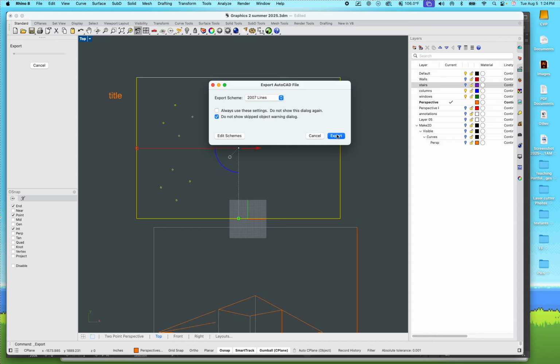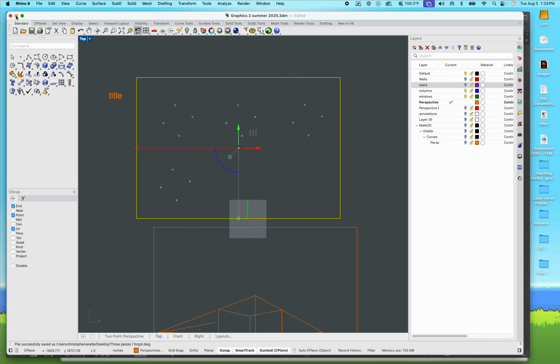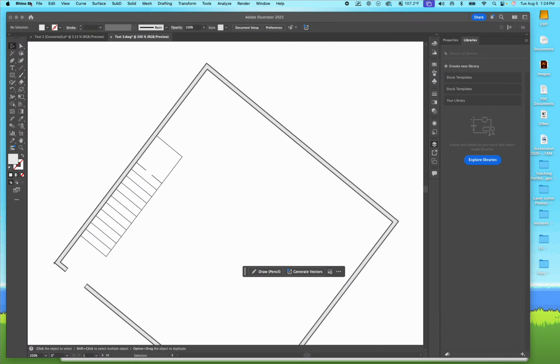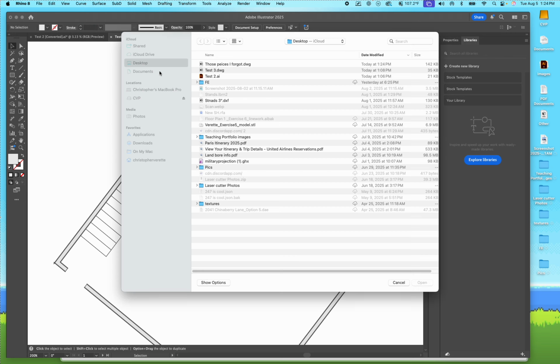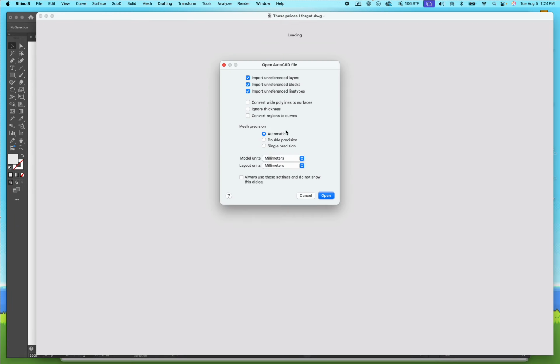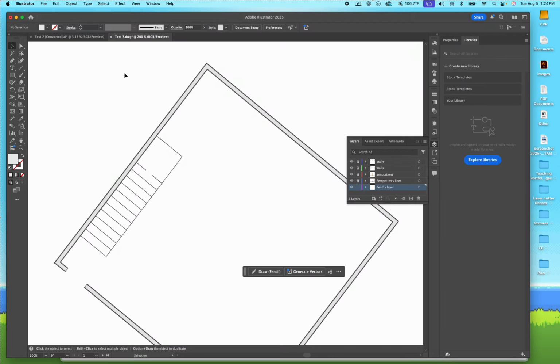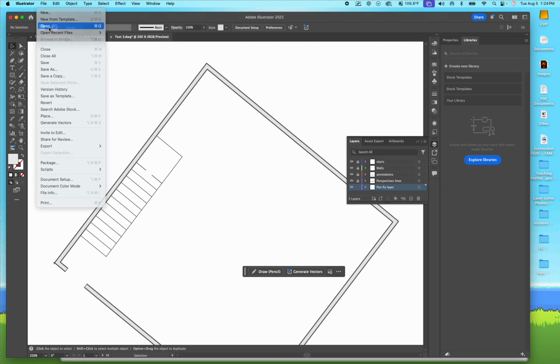Awesome. I'm going to make sure it's in DWG. Sweet. I'm even going to open it as a separate file. Why? Well, I want to dial in some things first. Those pieces I forgot. Yeah, definitely the correct title, right? No, don't open it up in Rhino. What am I doing? Sorry, wrong program. File, open, make sure you're in Illustrator.